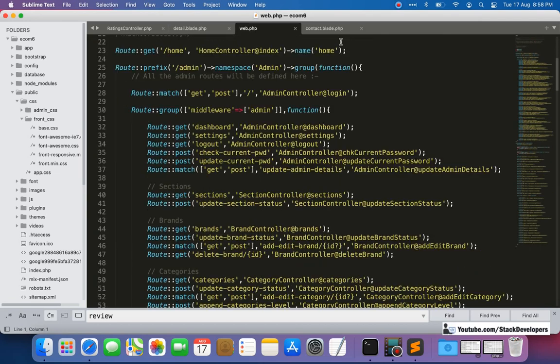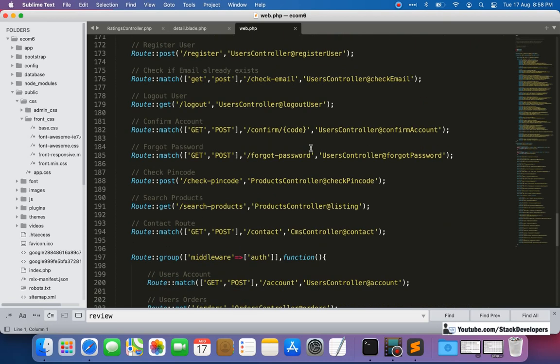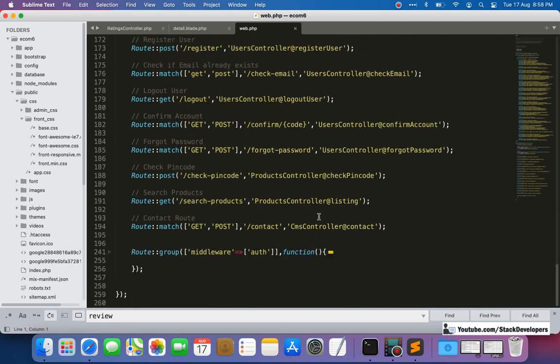Web.php. So here we can now close this one. At the front we will add it outside the auth, because if the customer is not logged in, then we can show a message to the customer to log in first to review this product. So here we can add its route, add rating review.